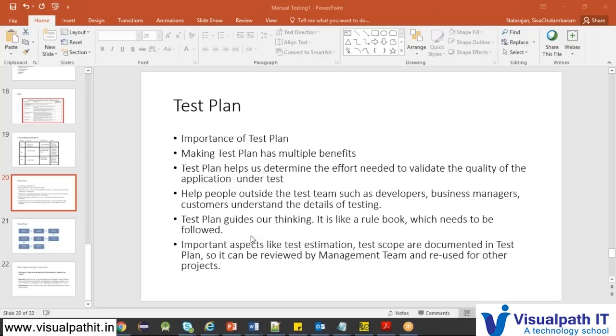So a little bit more information about the test plan. The importance of a test plan: making a test plan has multiple benefits. What is that? A test plan helps to determine the effort needed to validate the quality of the application. It will help the management and the clients to determine the effort required to build the application with good quality.